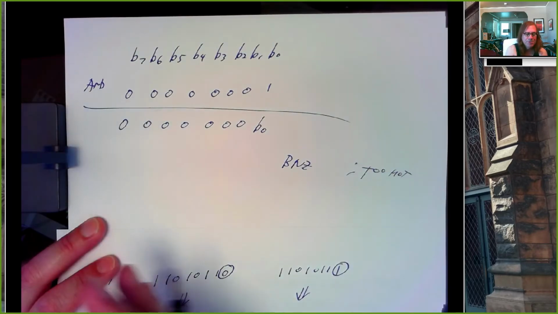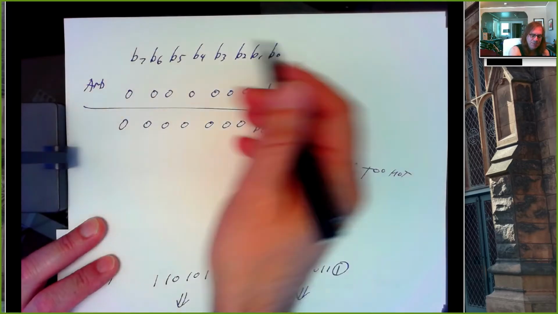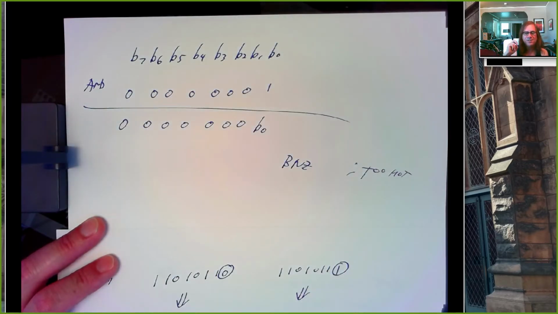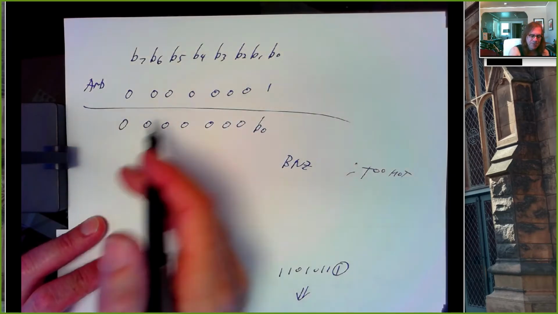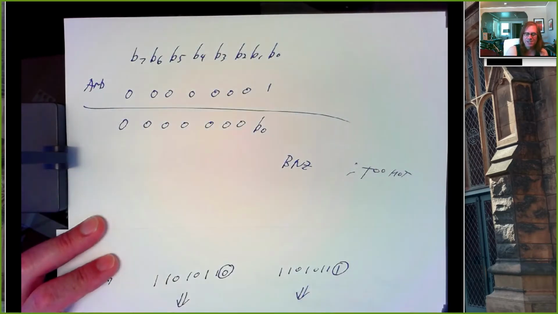So this is a trick we can use if we have a number and we're only interested in certain parts of that number. We can force the uninteresting parts to 0 by ANDing with something that has zeros where those uninteresting bits are.